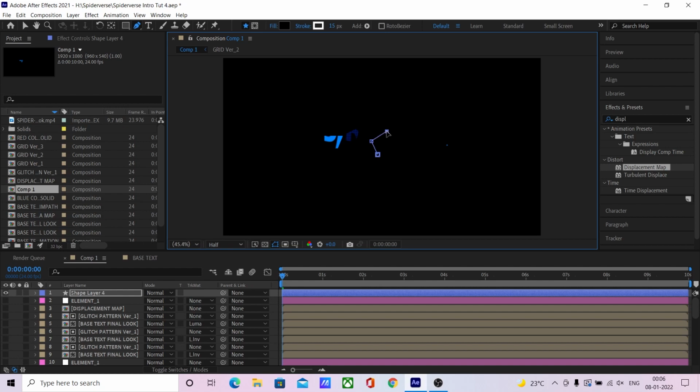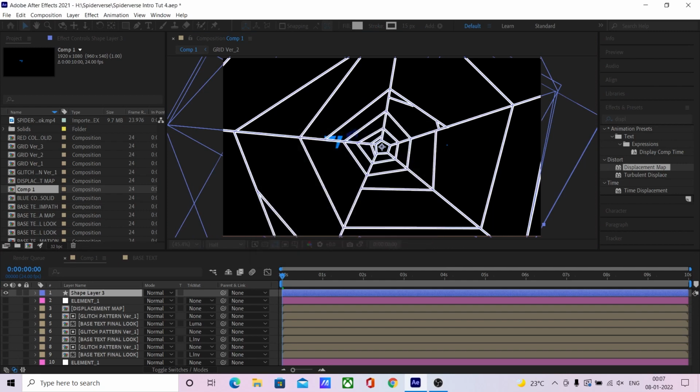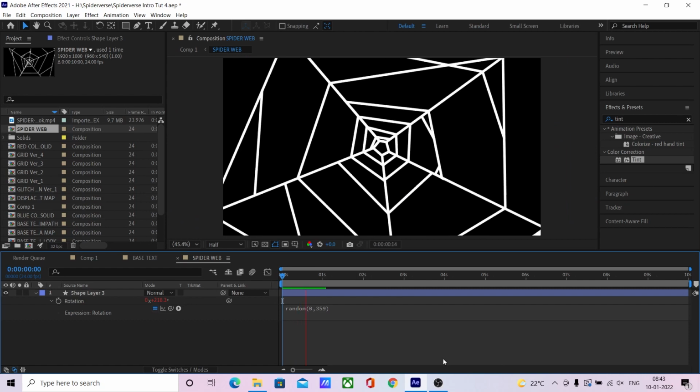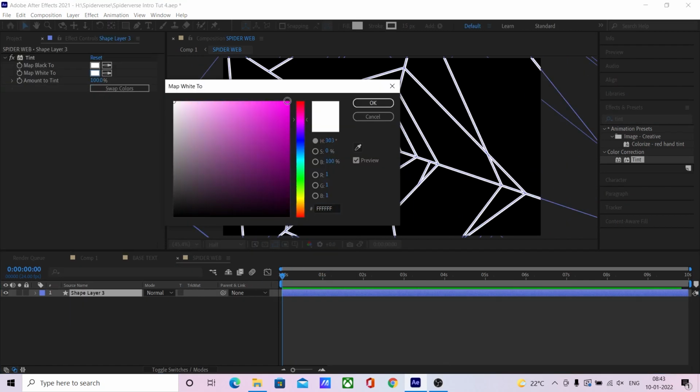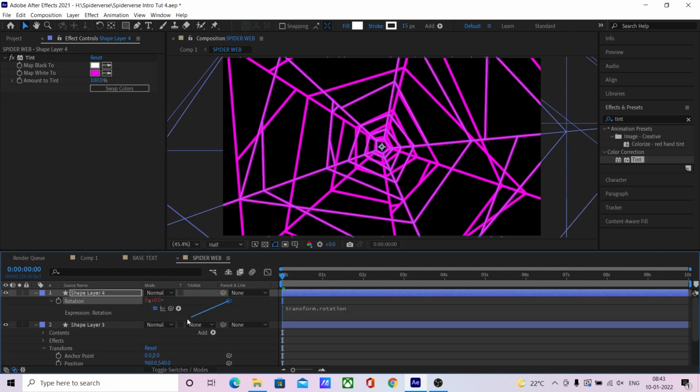Now create a spider web shape using shape layers. Give it some random rotation using a random expression. Give it some color, duplicate it, and add a slight offset to the rotation.